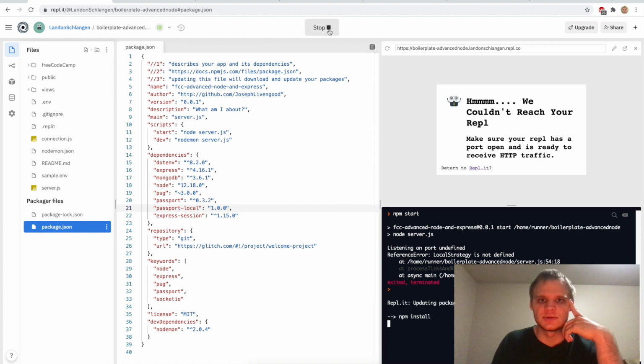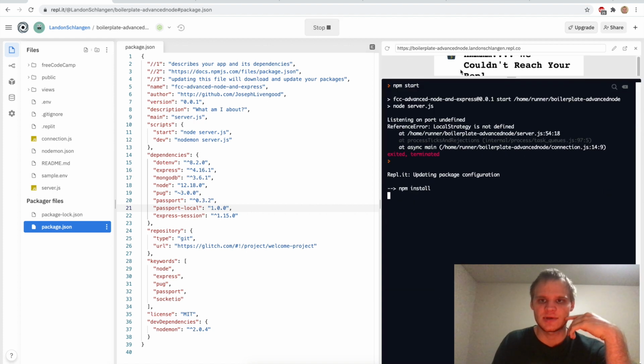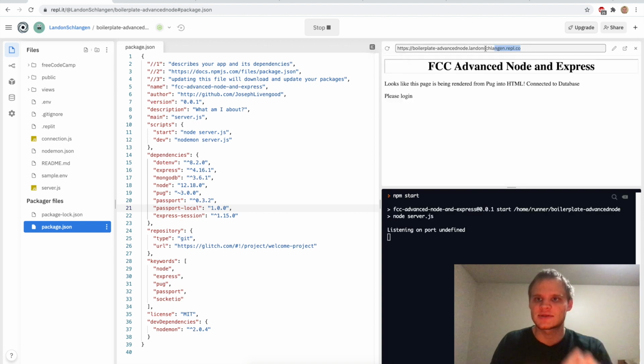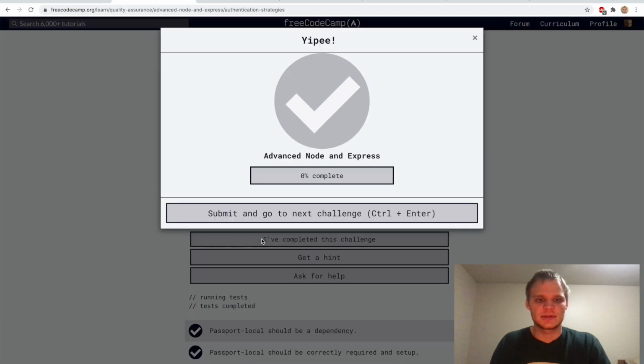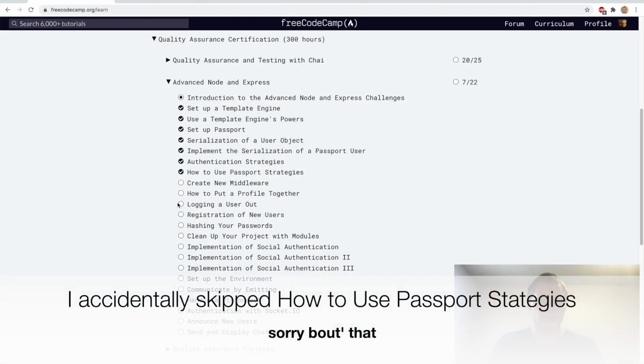We need to stop and run it, and it needs to install that package with npm install. Now it's started again, and it looks like it's working. So let's try it out here. Paste in the solution link, complete it, and it does work. Okay, all right, next up we have create new middleware right here.